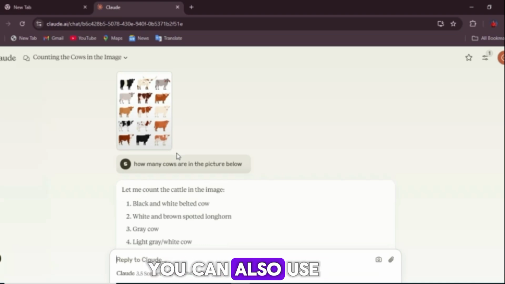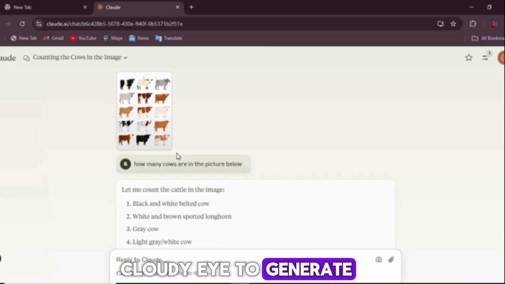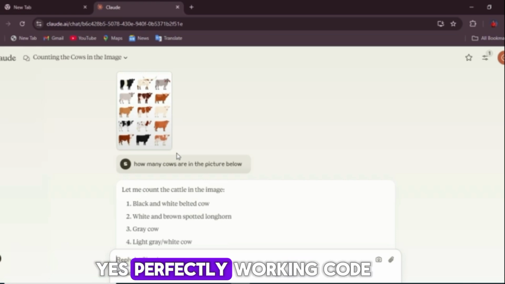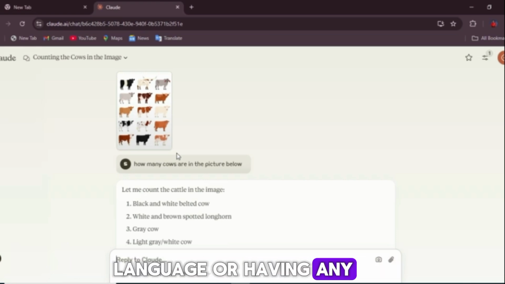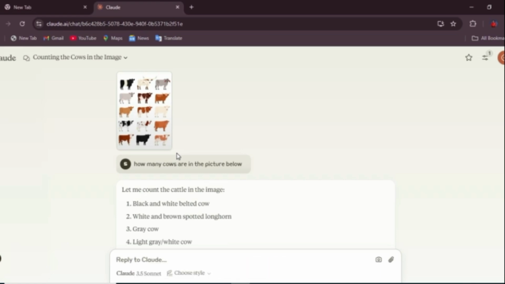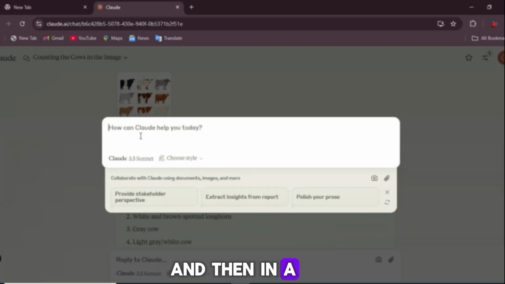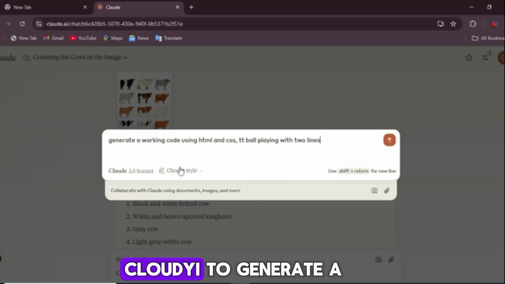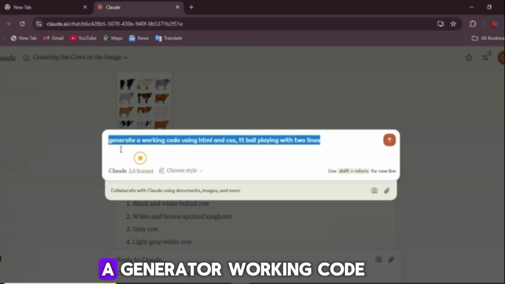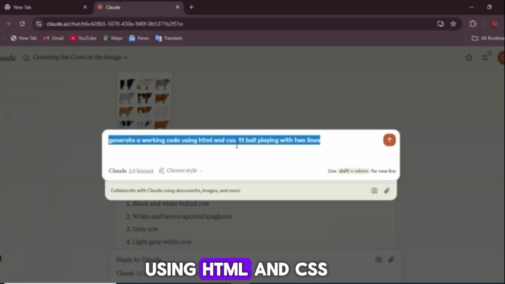Could you imagine? You can also use Claude AI to generate working code. Yes, perfectly working code without knowing any programming language or having any knowledge in coding. You think I'm lying? Let's check it out. Click on new chat, and then in the prompt area, just give it any prompt to create working code. So I will just ask Claude AI to generate working code with this text that I gave here. Generate a working code using HTML and CSS.